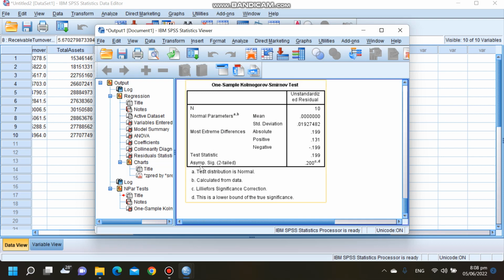As you can see here, the p-value at the very bottom is 0.2. In order to pass the normality test using Kolmogorov-Smirnov, the p-value must be more than 0.05. Now it is 0.2, which means that it has passed the normality. Okay, so the normality test is already passed.